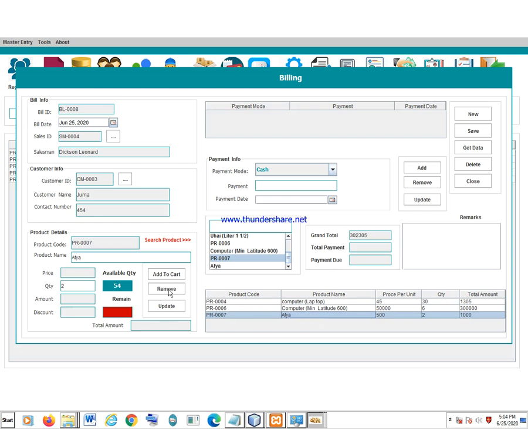Also, maybe I need to remove a product. I want to remove this one. I can come here and remove the product. The item was removed successfully. That is the remainder, and the calculations will be made here.